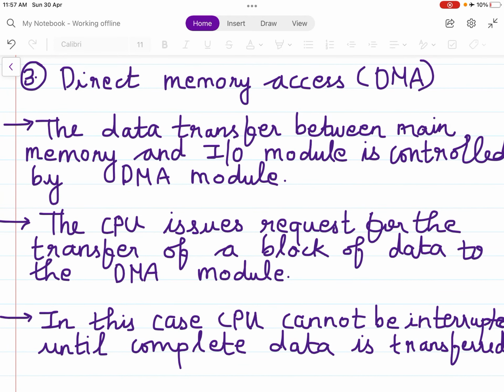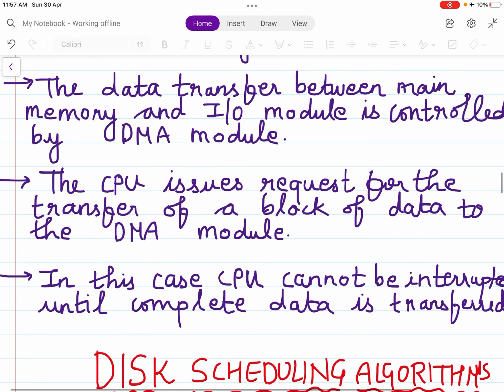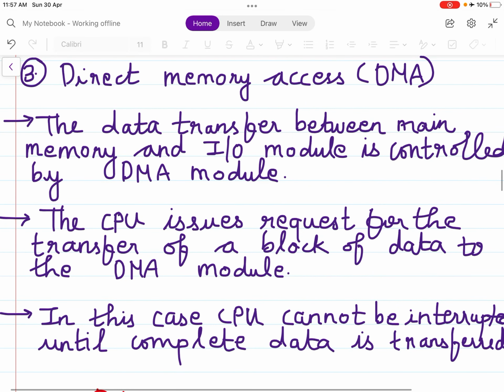Next is direct memory access. The data transfer between the main memory and the I/O is controlled by the direct memory access module. The CPU issues a request for transfer of a block of data to the DMA module. In this case, the CPU cannot be interrupted until the complete data is transferred between the main memory and the I/O module.